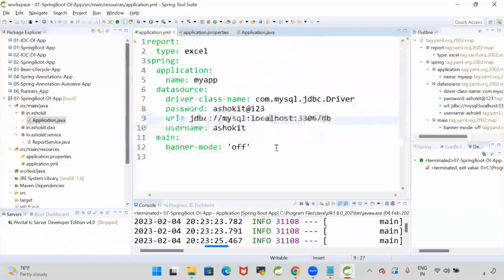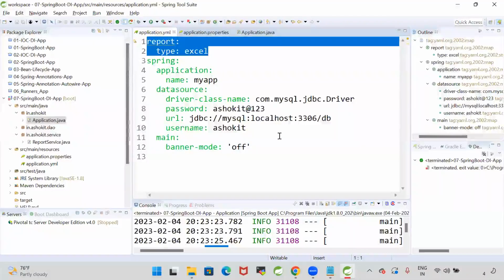These are all predefined, right? This report type is a custom property, it is not predefined, no? Is report type predefined or user defined? It is user defined. You can configure user defined properties also. Okay, thank you. Sir, what is this data source? Data source is nothing but it represents your database properties. Data source, javax.sql.DataSource, represents your database connections.